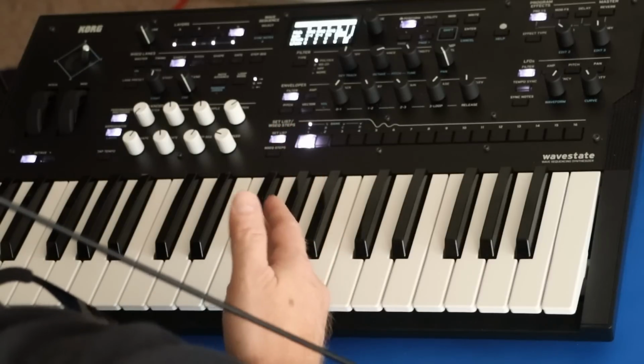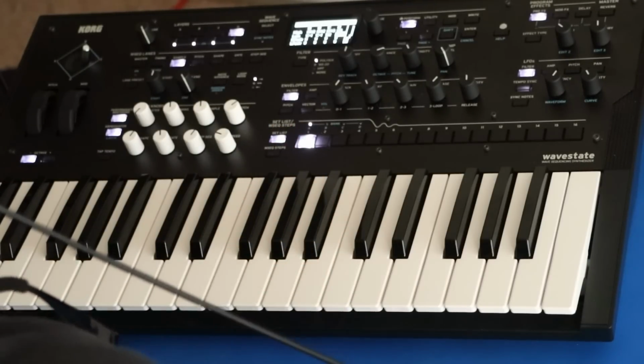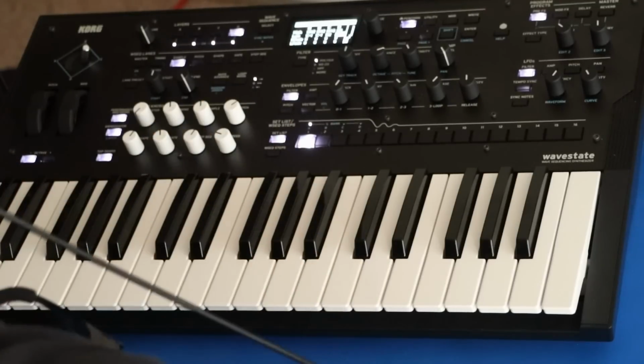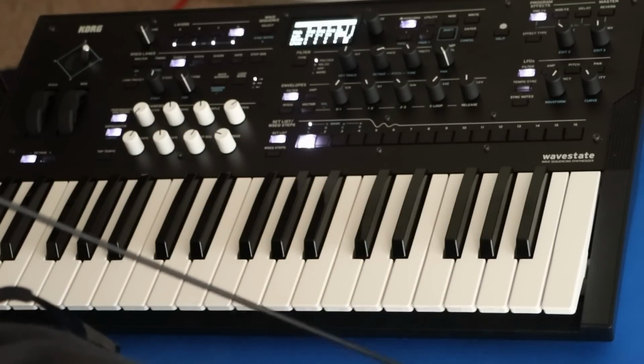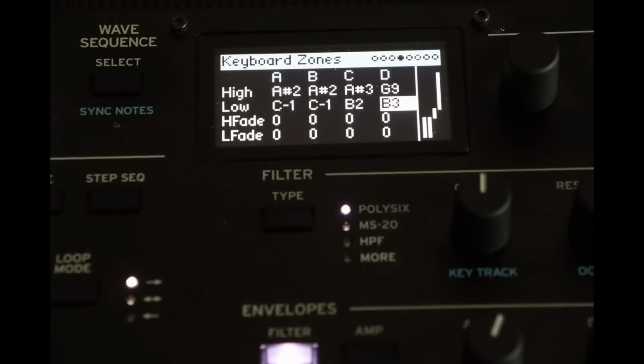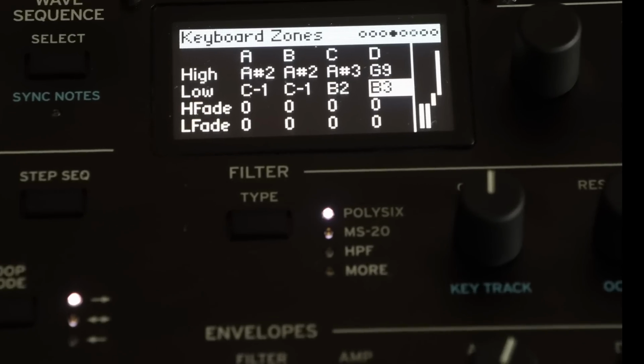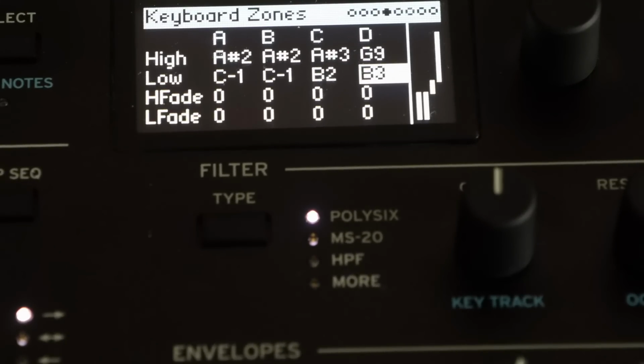So as you can see, and I'll take a photo of this as well, you can see how those sliding levels intersect, and it makes it very easy to split the keyboard. It's a lot more intuitive than you would think.